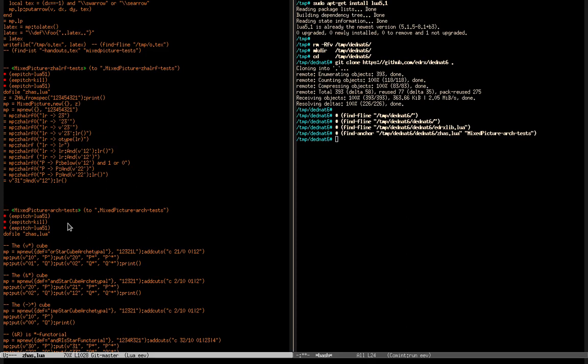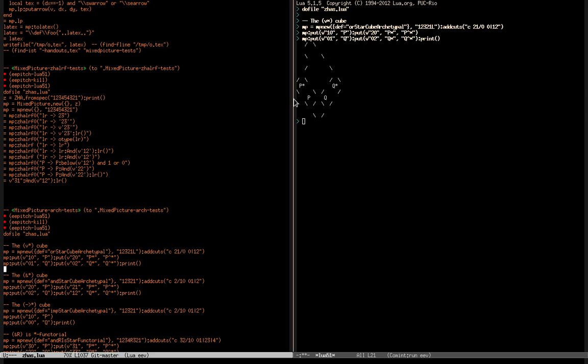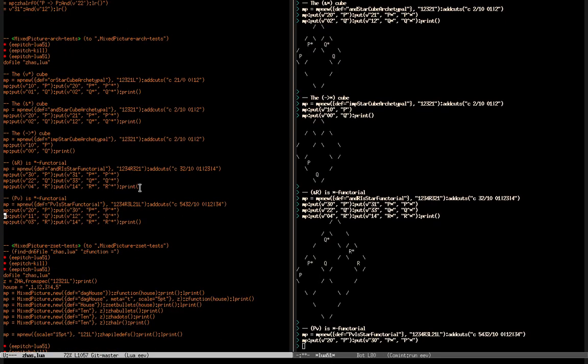Okay, so let me execute these tests. If I type F8 3 times here, they set up a target buffer running Lua. If I type F8 here, this Lua REPL loads this file, and if I type F8 in these lines, they create a certain object and display it in ASCII art. Same thing here, same thing here, same thing here, and same thing here.